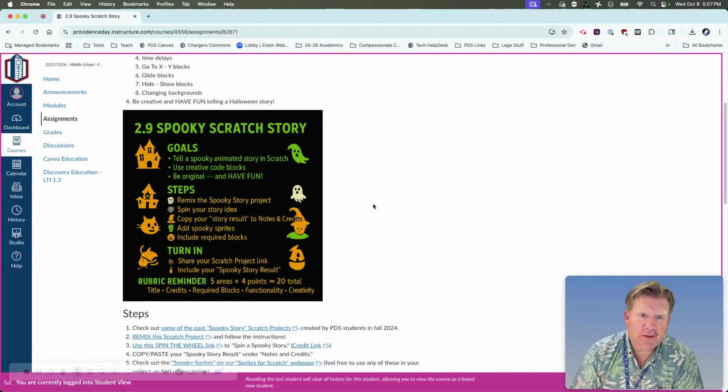I want you to have fun with this. I hope that you'll have fun with this. You'll use some creative images and icons. Be original. You're going to be spinning a wheel to get elements for your story, and then you're going to create a Scratch project. Let me just show you some example projects first.